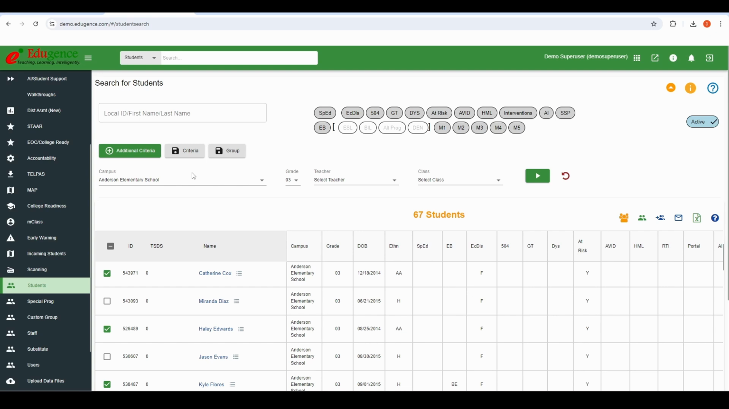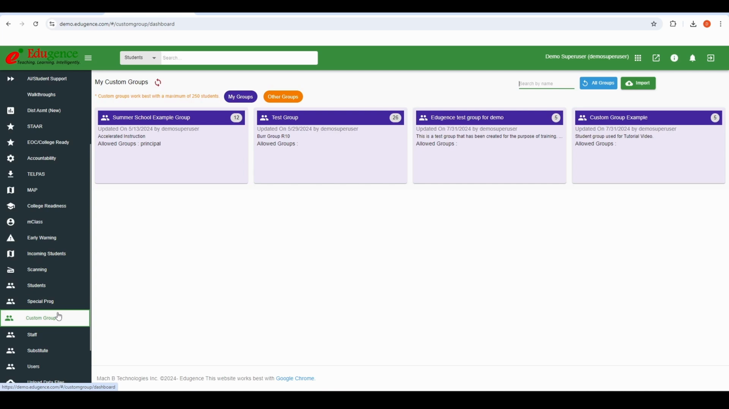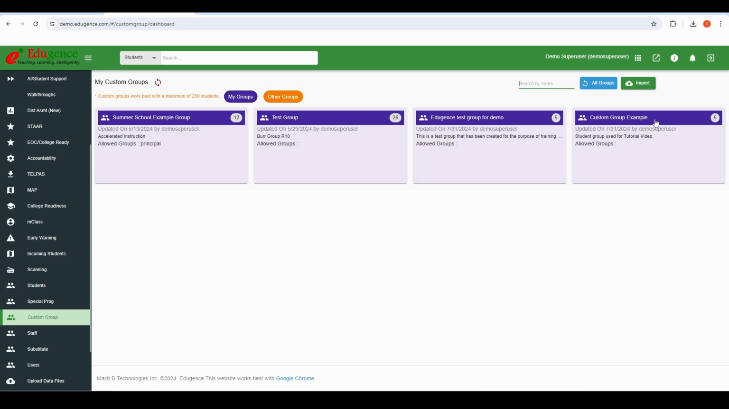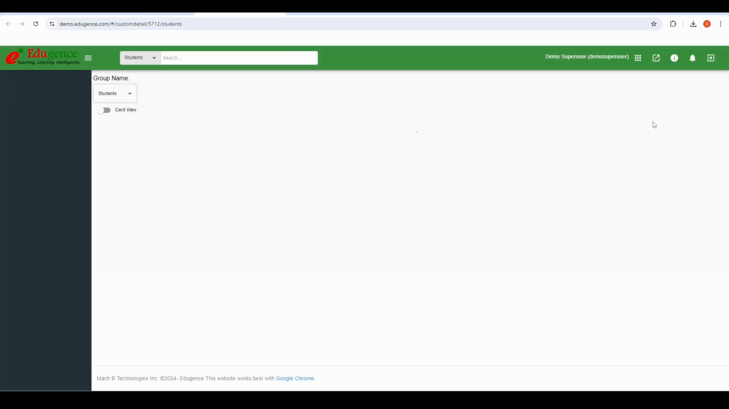After creating this group, go to the Custom Group tab on the left-hand sidebar. You should be able to see the group you created and the details you provided. This includes the name, description, date updated, number of students, and allowed groups. When I click on the custom group, a new tab will open up.